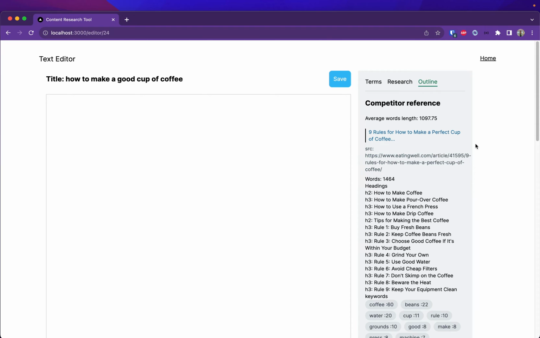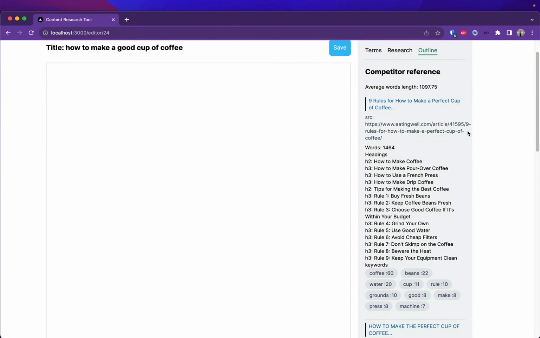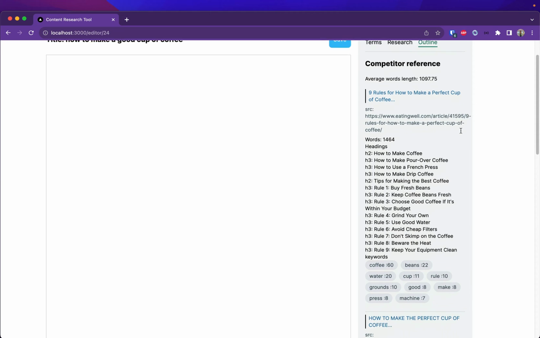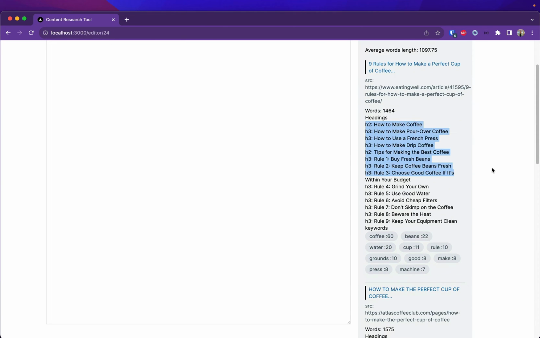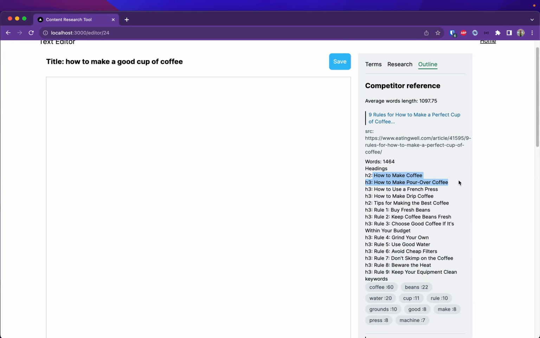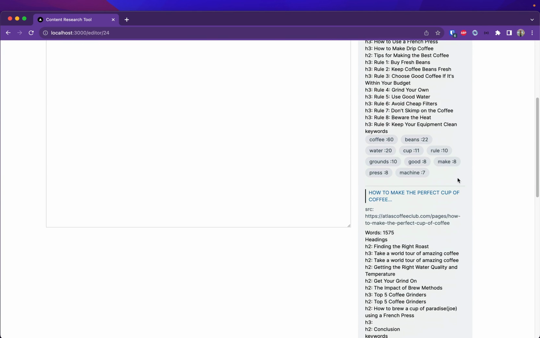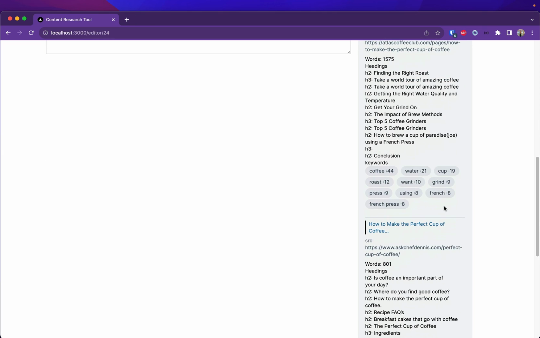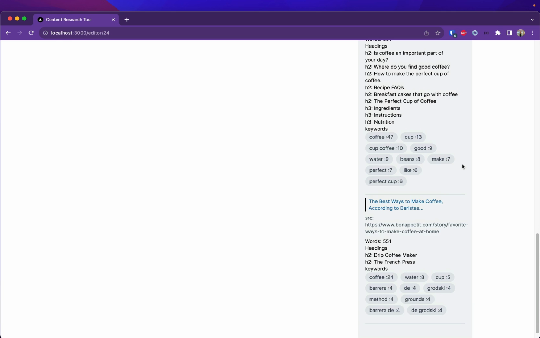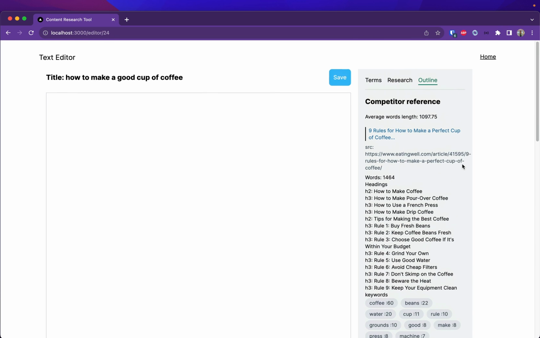And let's take a look at the outline. The outline is all the websites or articles that you chose before. It will show the headings and also the word count of each article. Same as before, you can use the headings that people use here, and also you can see the keyword usage here. You can scroll down to see all the articles that you picked.